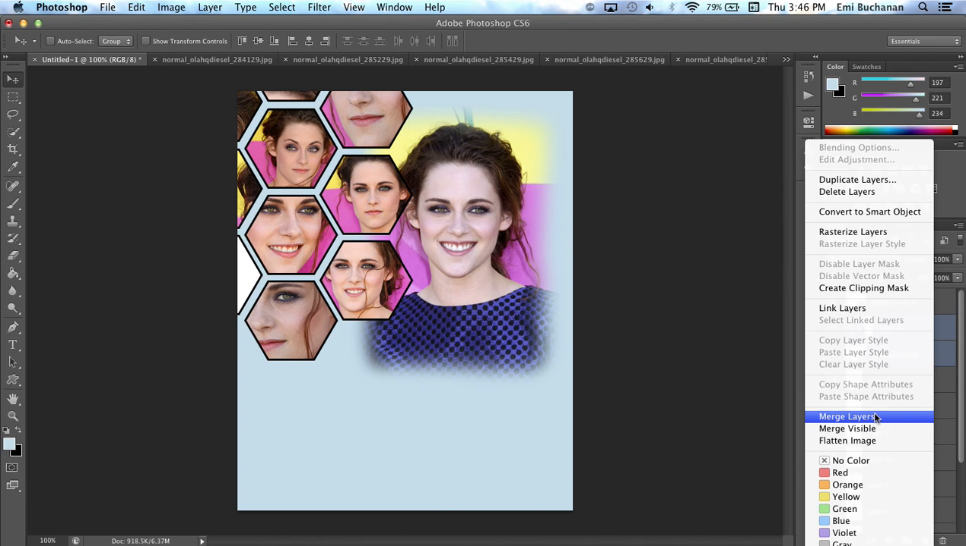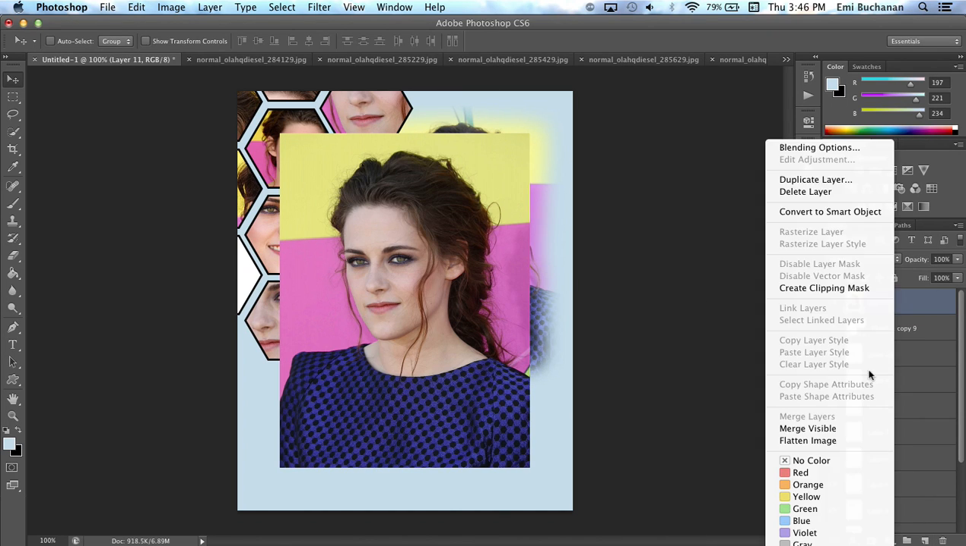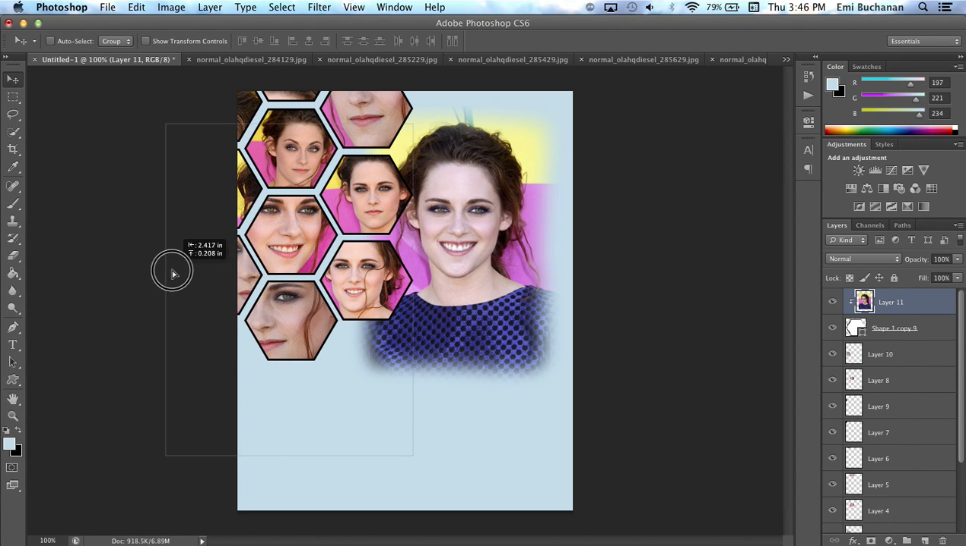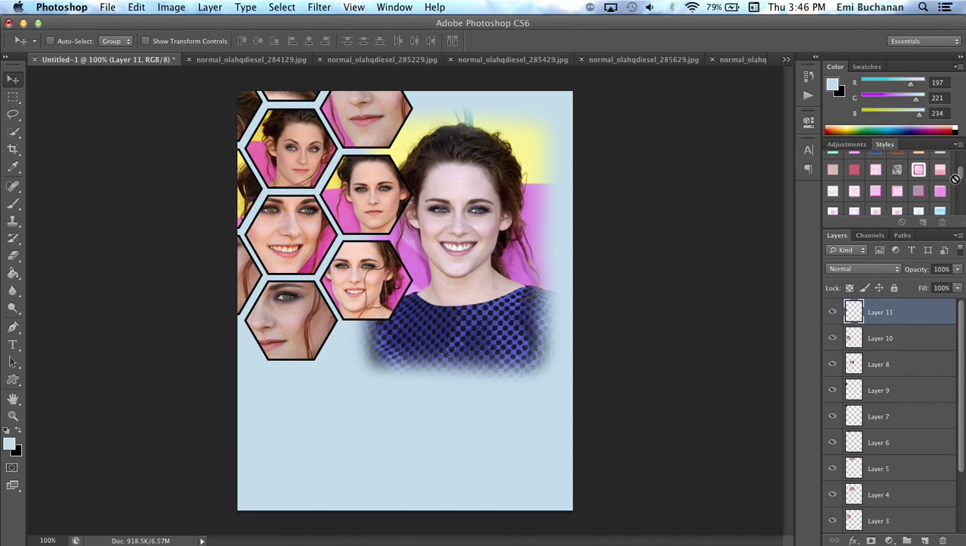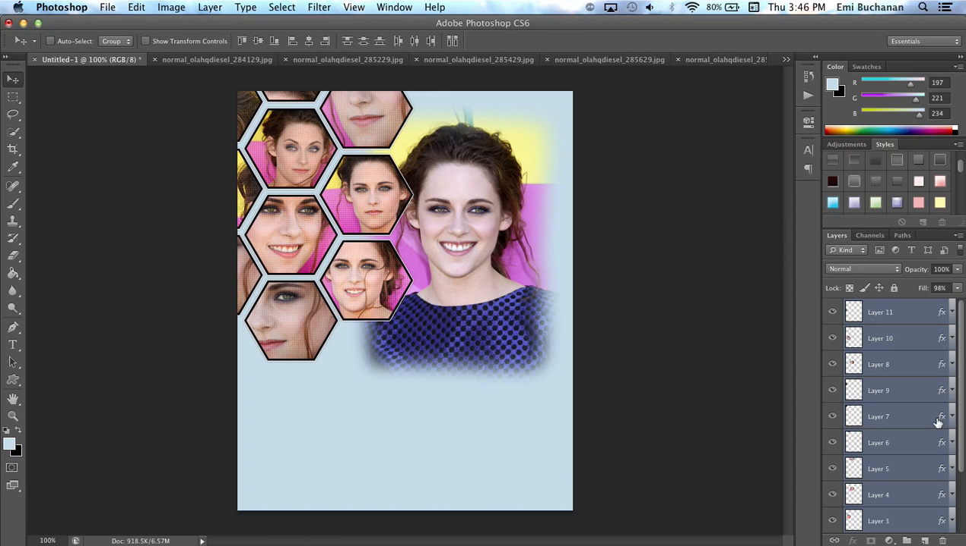Now, I'm almost done. Okay, now I got that done. I'm going to add an effect to all. I'm just going to select all of them and add a style for each of them. So now that they each have a style, I'm going to select all and merge them.